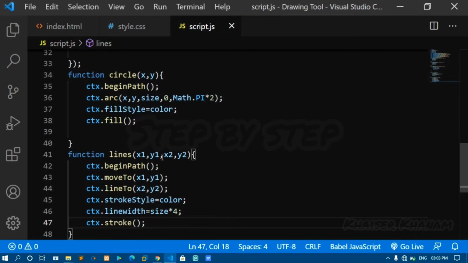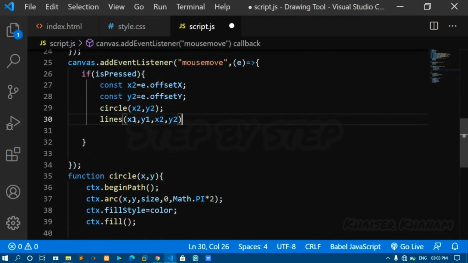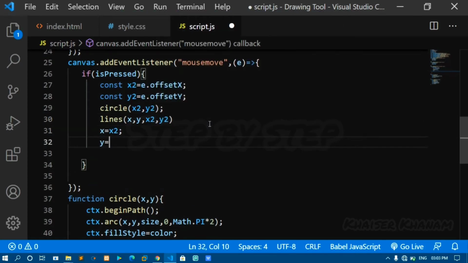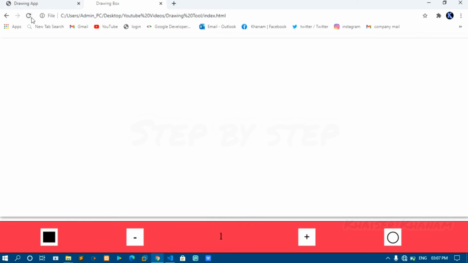Now I'll copy this one and call this function here. Whenever I move my mouse, I want this function to be called, and I'll pass the parameters x, y and x2 and y2. I will redefine the value of x as x2 and y will be y2. Now save this file, come here and refresh this one.